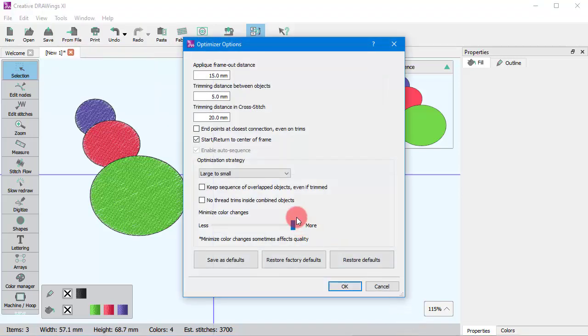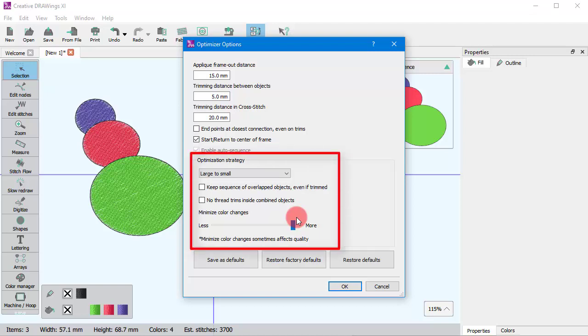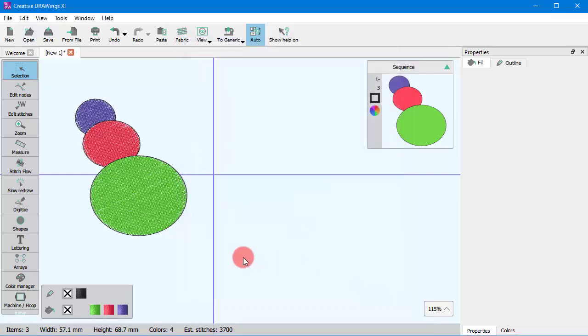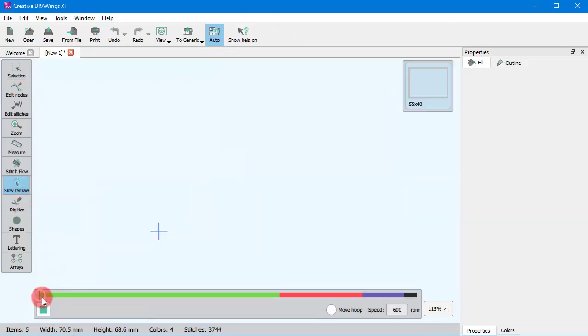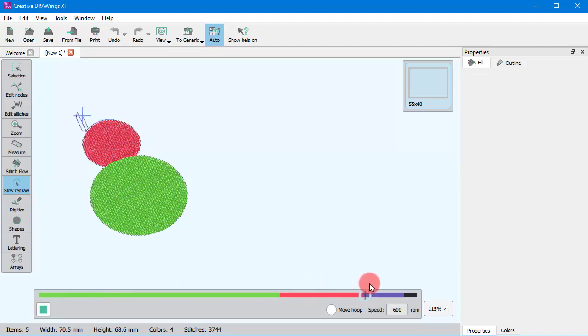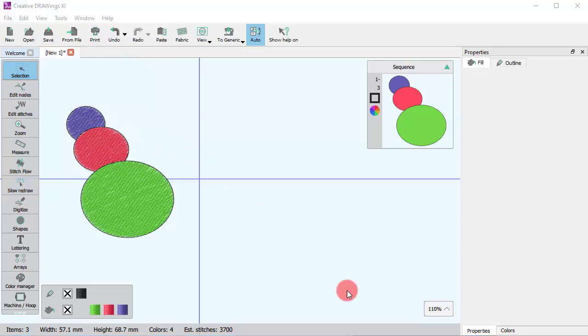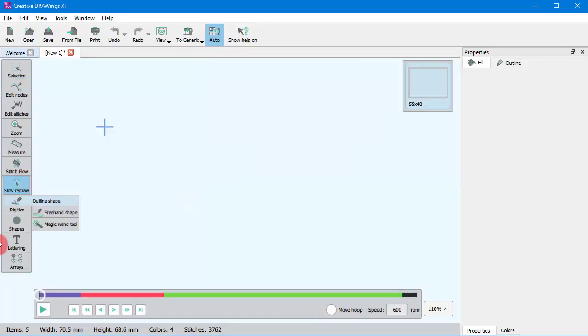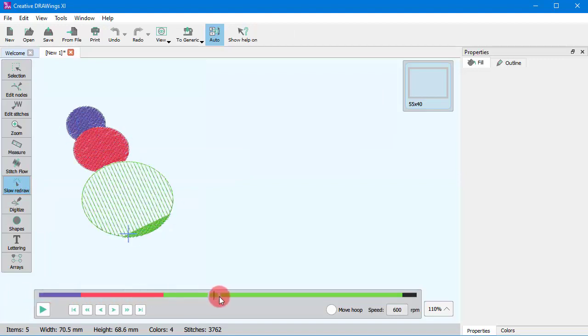So if we go to the optimizer options on section optimization strategy, we can see the rules of the automatic optimization. For example, the option large to small means that larger objects are embroidered first. Now, if you switch to slow redraw, you will see that the largest object will be embroidered first, the second largest second, and so on. If we change the optimization strategy, a different order will be followed. So, using small to large, the smaller ellipse will be first sewn, and so on.